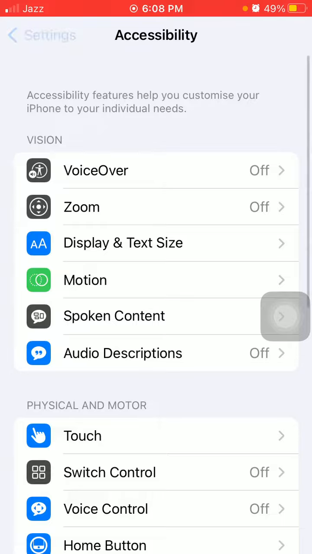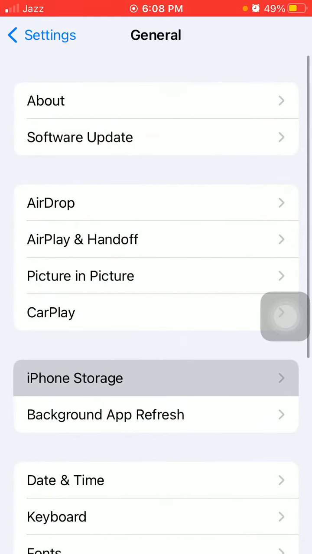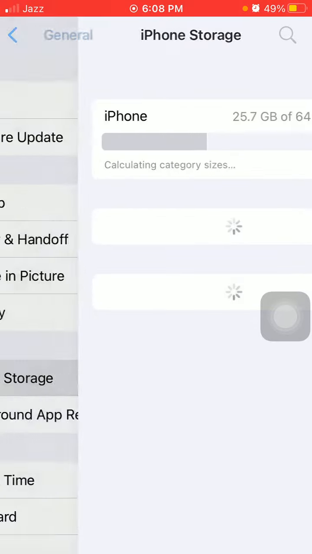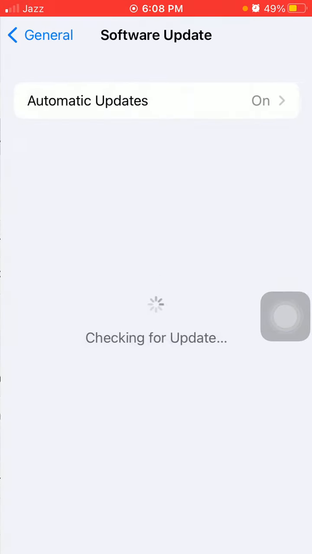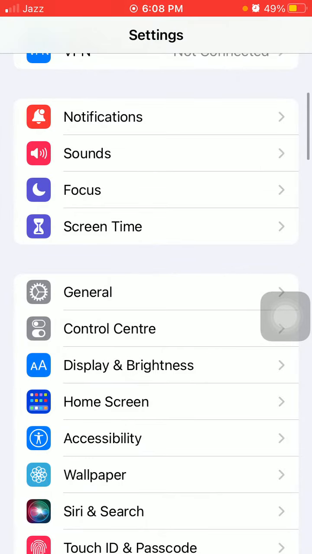After that, we are going back to Settings, then tap on General and tap iPhone Storage, and make sure that the iPhone is not running out of space. Here we need to check one more thing. Tap on Software Update and update your iPhone to the latest iOS version.